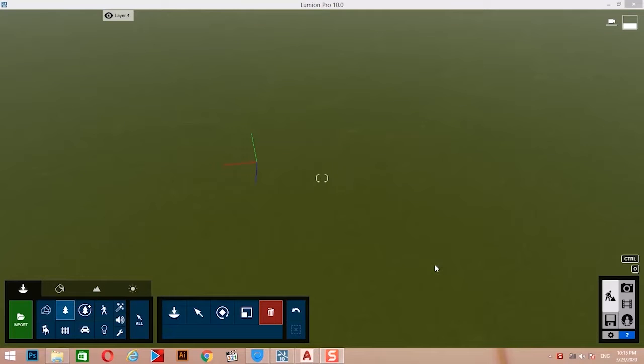Hello guys, we are here with you with the second episode of Lumion 10 tutorial. In this episode we will talk about how to import different models and different layers inside Lumion.